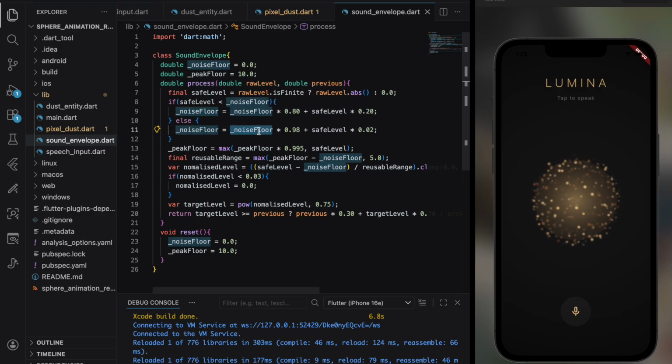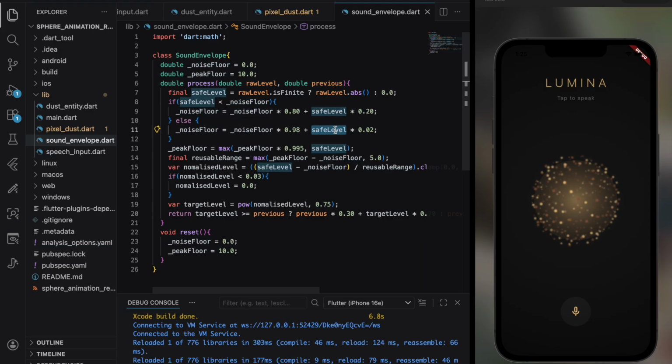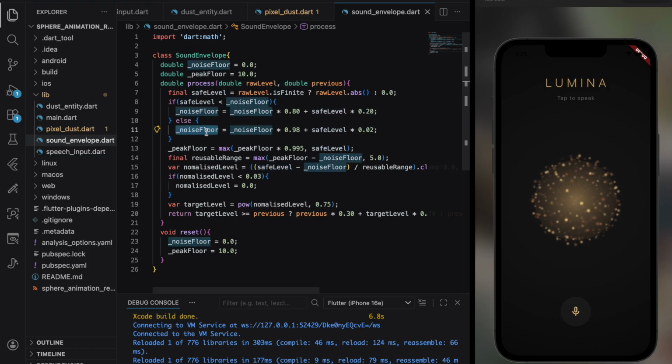We'll be taking 98% of the noise floor, plus 2% of the safe level. So in this case, what are we doing? We are trying to increment the noise floor a little bit because we think the environment is not fully silent. But we are trying to take the minimum, because we have to make sure that the noise floor is minimum. The minimum sound in that room is the one that we assign to the noise floor.